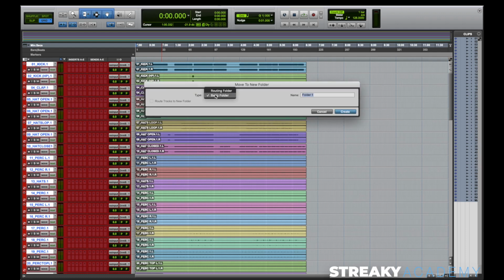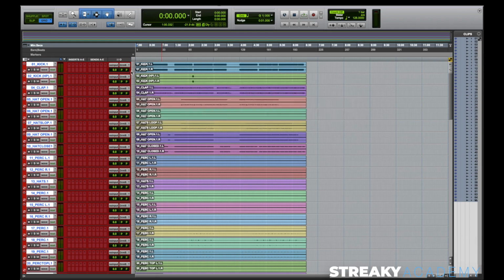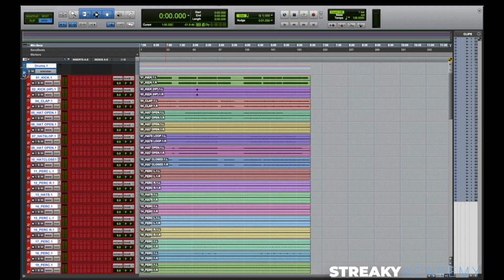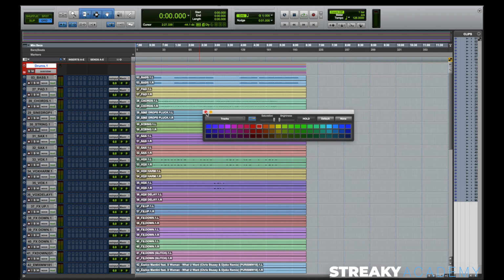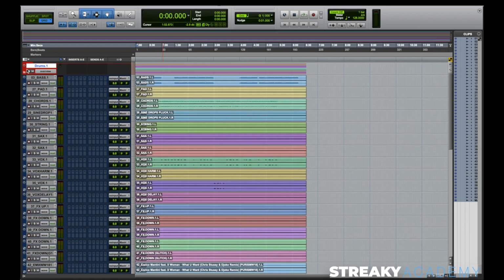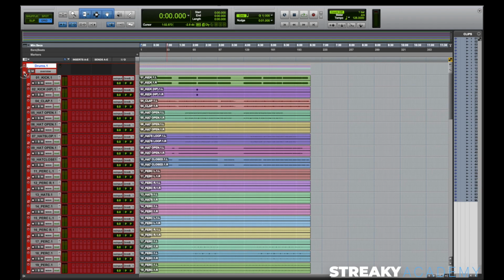It's going to be a basic folder. We can pick a routing folder, but I'm just going to pick a basic folder because we've already set up our routing in the background. So the name of this is going to be called Drums. So now we've got a drop-down folder for all of our drums. Let's make this red. And now we can see all of our drums within this one folder. If we want to see them all, we can. If we don't, perfect. But then everything within this folder is now going to the drum bus.